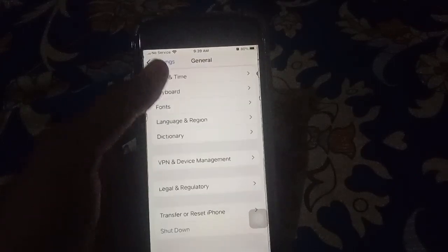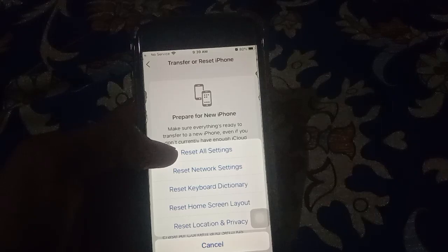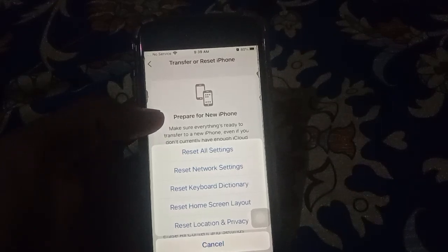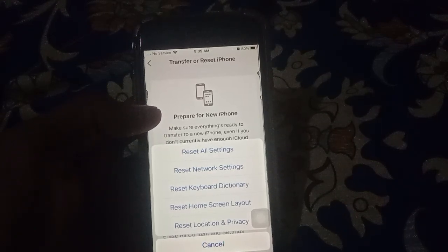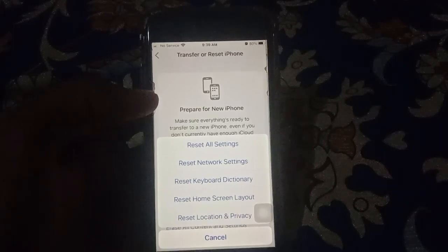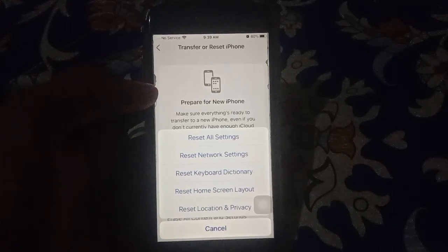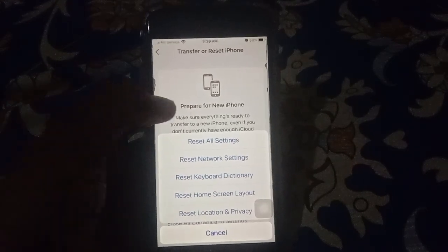and then scroll down, click on General, then click on Transfer or Reset, then click Reset All Settings. You will not lose any data, photos or videos. It only resets all the settings on your iPhone, and then your problem will be fixed.